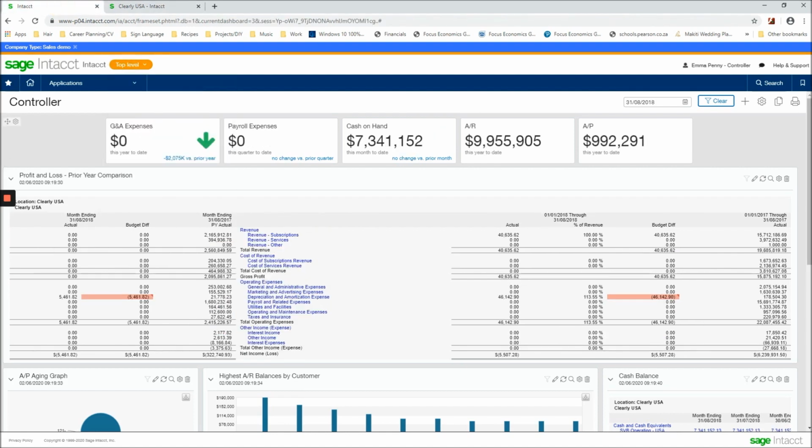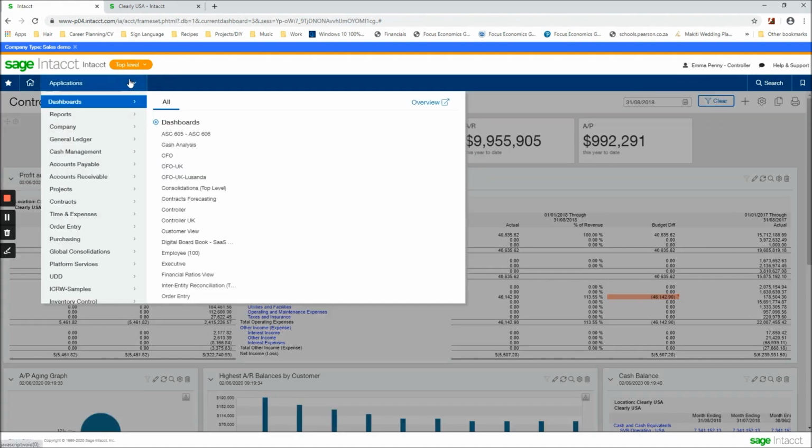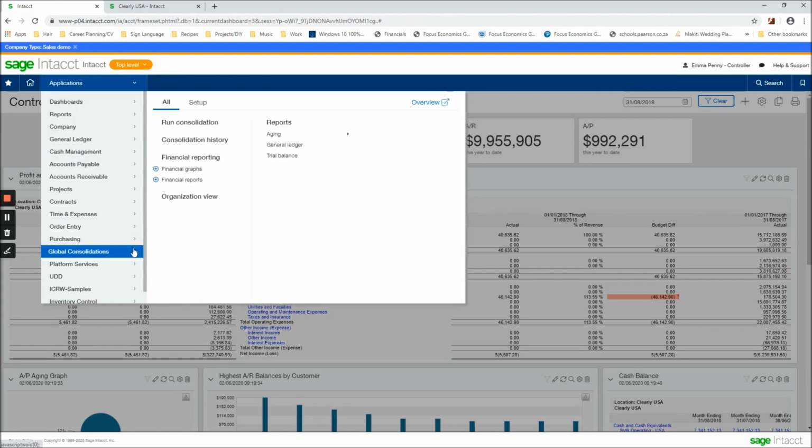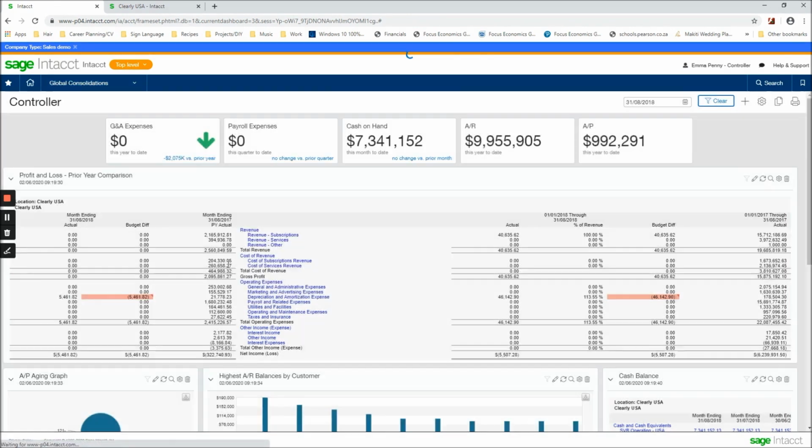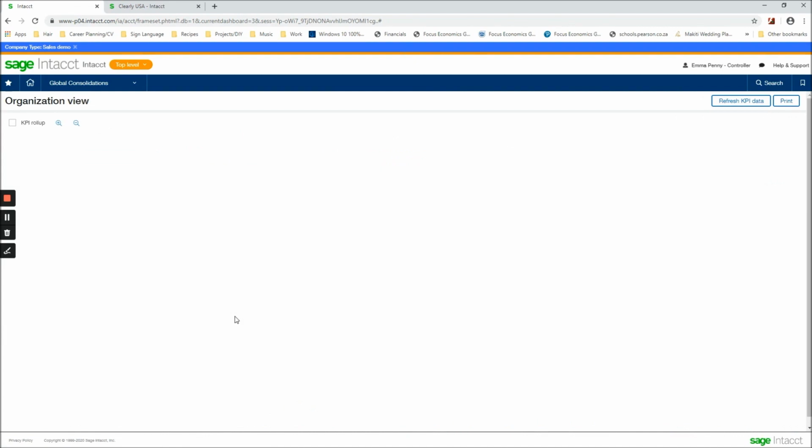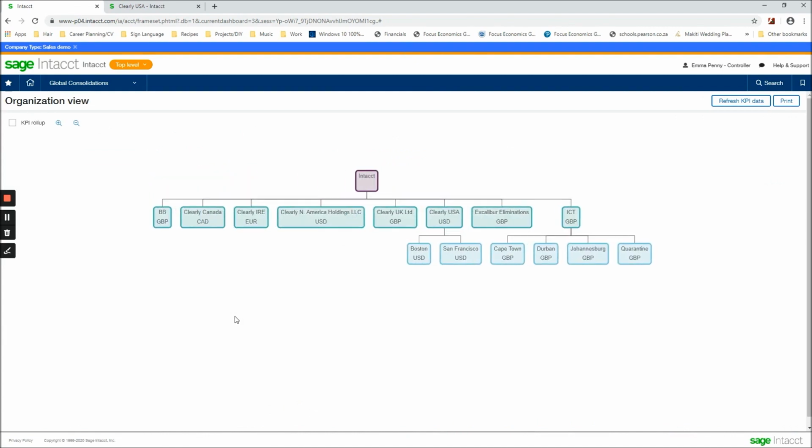Speaking of the structure, that is what I would like to show you next. Sage Intacct offers a nice visual hierarchy in order for you to be able to see the structure of your environment. For the purposes of this demonstration, I would like you to focus on Clearly. Now, Clearly has a 3-tier environment.